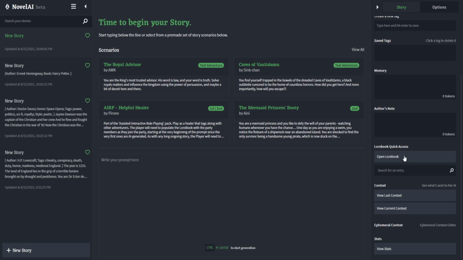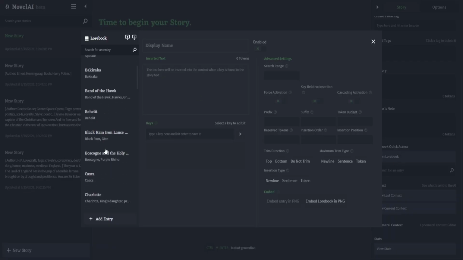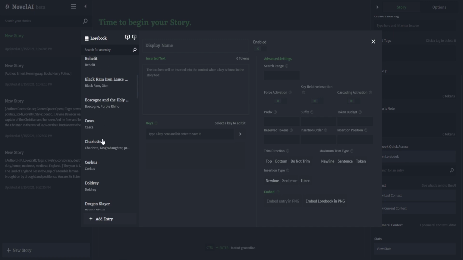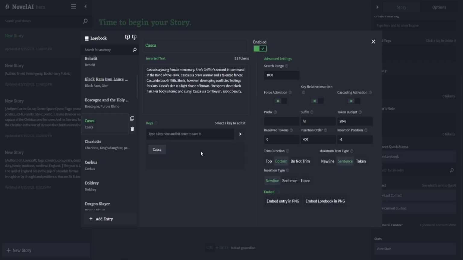Let's show so you can actually see what I'm looking at here. All right, what does the lore book do? Well, if you look at the lore book, it has all of these lore entries for different characters and different settings. That way it doesn't just lose track of people as you're going. For instance, we've got Casca here. Casca's a young female mercenary.